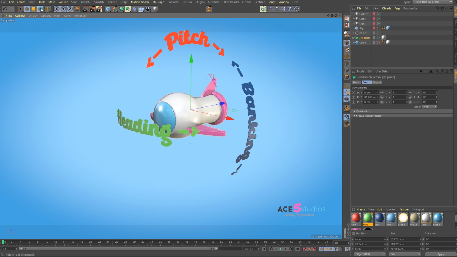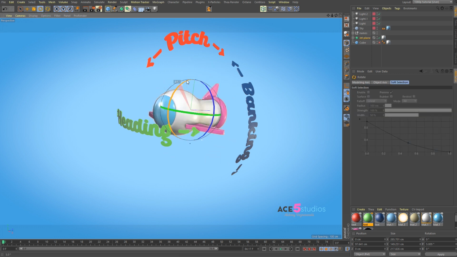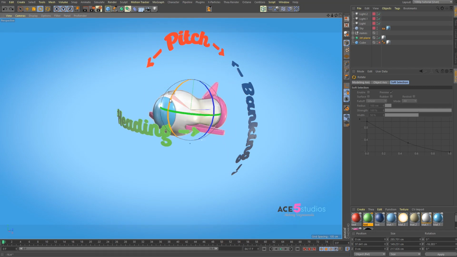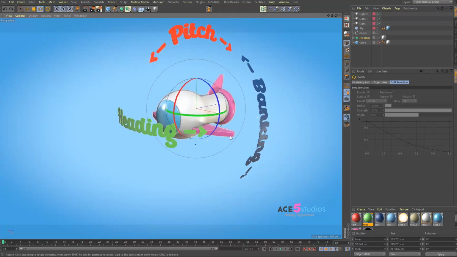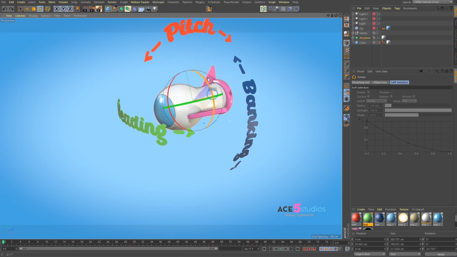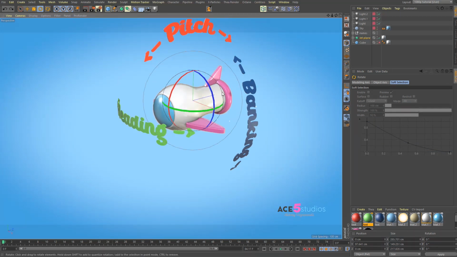When you turn to rotation, you will see that when you move it like this, you're affecting the P, which is the pitch, which is how far the nose is pointing. And if you move it this way, it's the heading of the plane, because it's this horizontal axis. And B is the banking, which is when it tilts on its side. And you can see here the B changes.